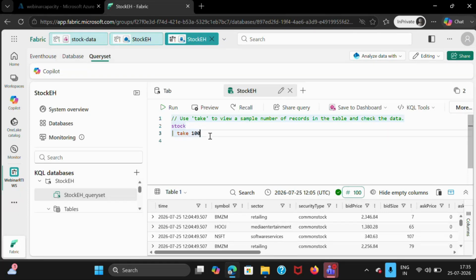Okay, now if you see this command, this basically is like how we write the select command in SQL, and we are limiting the table to only show us 100 rows. So this is what this command is doing here.